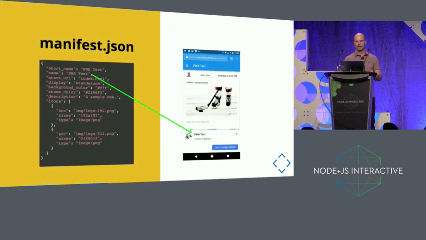That's where you can go a lot longer. That'll show up in this install dialog. It'll show up in a lot of the app stores. So you can kind of make it more descriptive at that point in time. And then, of course, we have the start URL.